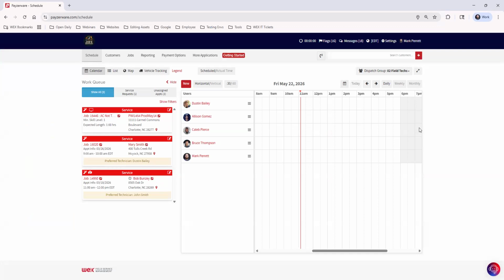When you first log into your system, you will be brought to the schedule page. This is one of the main places where you will be creating appointments. On the right side, we have a calendar. A lot of us call this the dispatch board, where you can add users, add those users to different dispatch groups. If I click on this drop down, you can see I've created quite a few groups. This helps us organize our users into different sections.